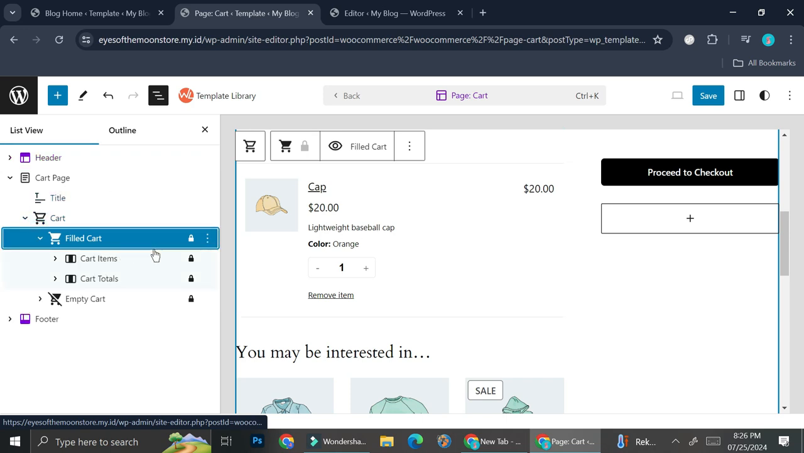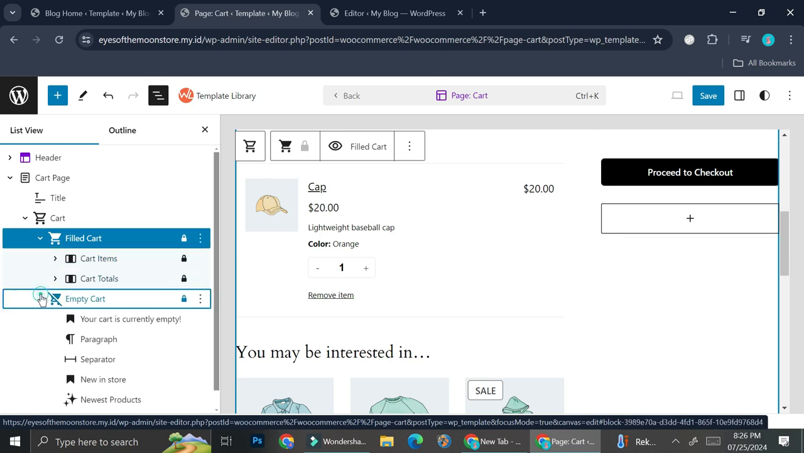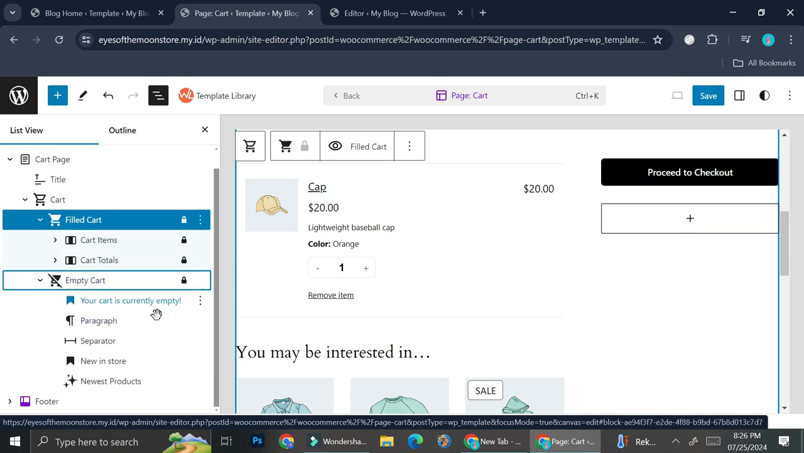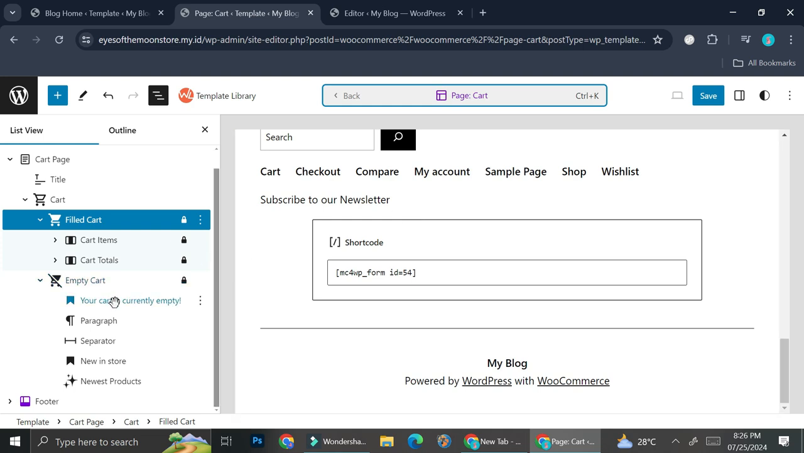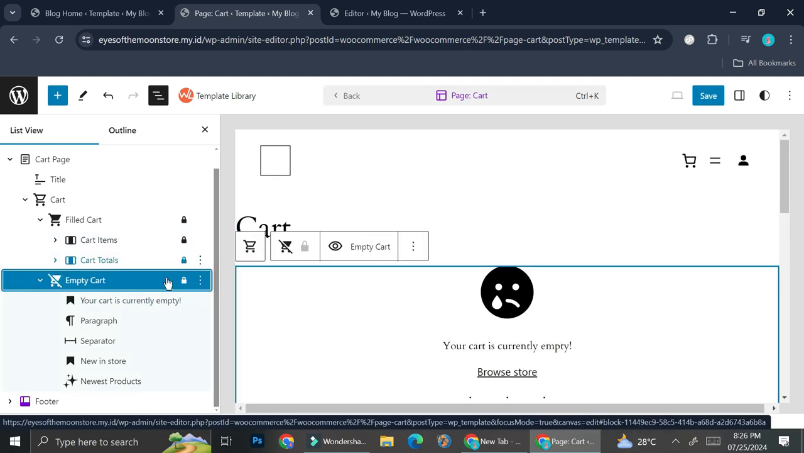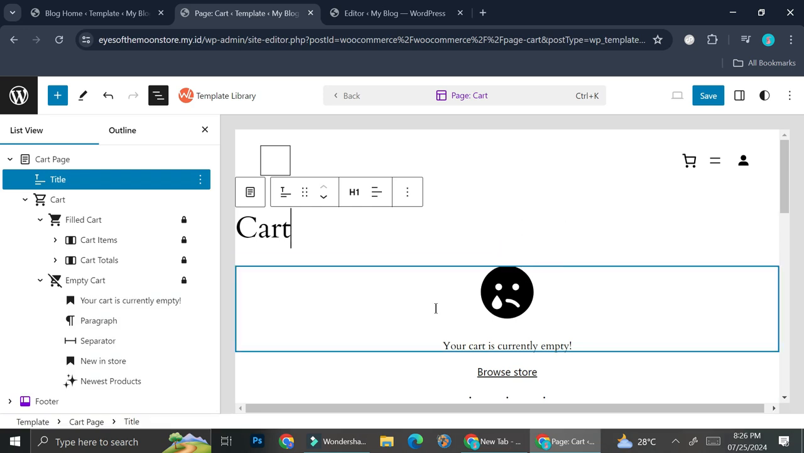So here on the filled cart, we've got the cart items as well as the cart total. You can see that there are some lock symbols, which means that you can't really do anything to these elements right here. Here on the empty cart, however, you've got a bunch of things that you can actually edit. So let's say that you've got nothing in your cart, and if you click on it, you will see a preview of how your empty cart section or empty cart page will look like.